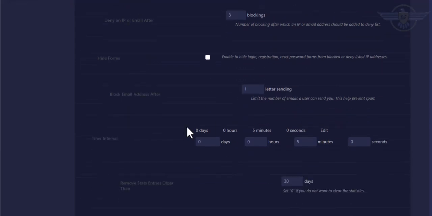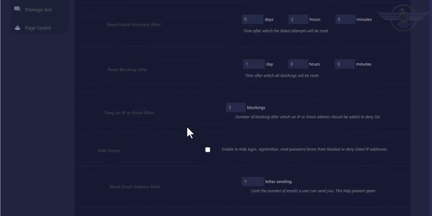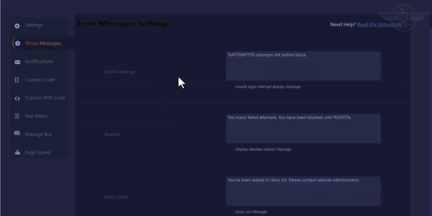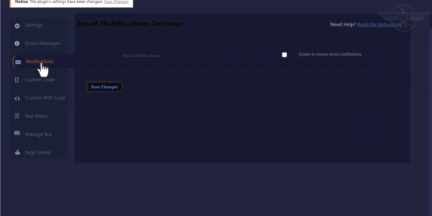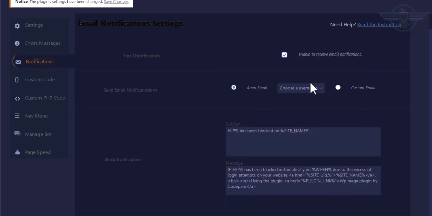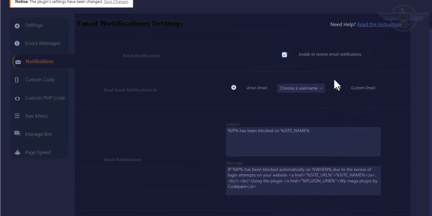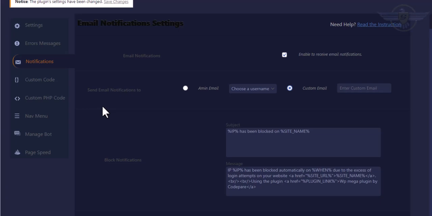There are a lot of features here. I'm not going to go through everything because I'm not marketing my plugin. If you go to the error message section, here you can customize the messages you want to display to users who are interrupting your site, like at login. When you try to log in, what message do you want to display, and so forth. Notifications: you can have all the notifications sent to your email right away in real time. Custom email, and a lot more.